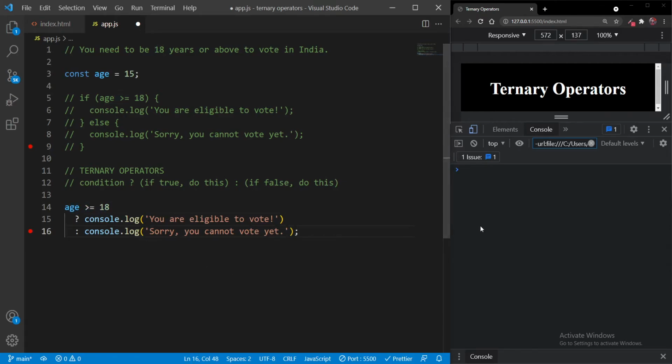Let me first save and show you the output. So we have sorry, you cannot vote yet, and if I increase it to 18 and save, you are eligible to vote. If I move it to 17, sorry, you cannot vote. So first we need to provide a condition, then we write the question mark sign and then give the expression we want to perform if the condition returns true, and then we put a colon and write the expression that needs to be performed if the condition is false. And it is that simple, it is that easy.